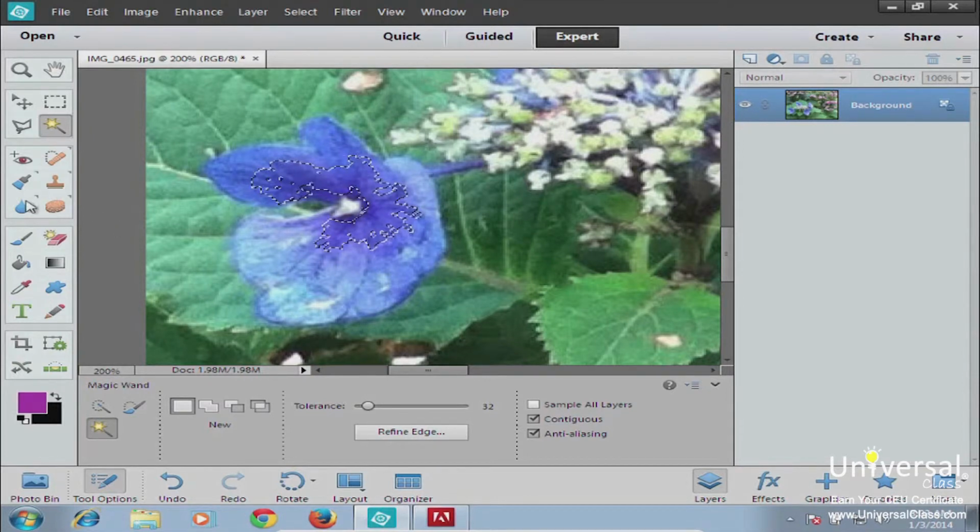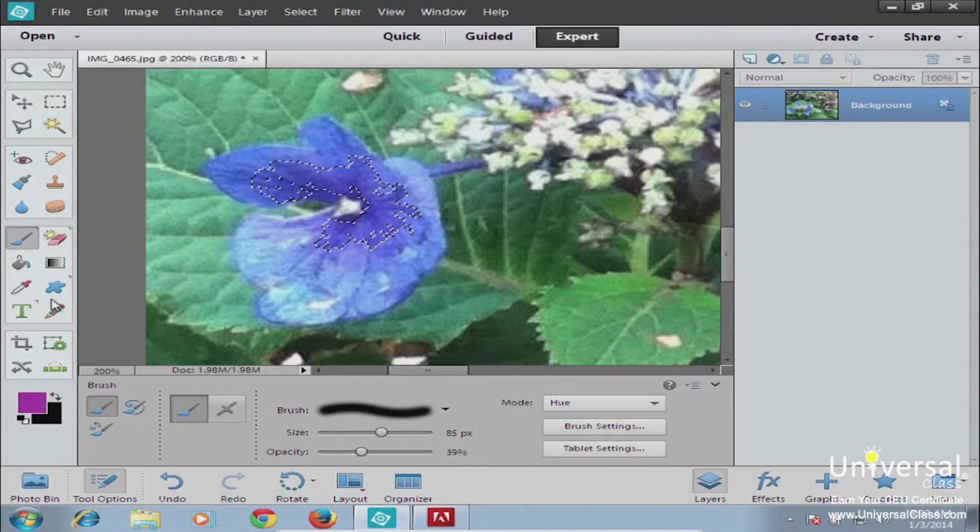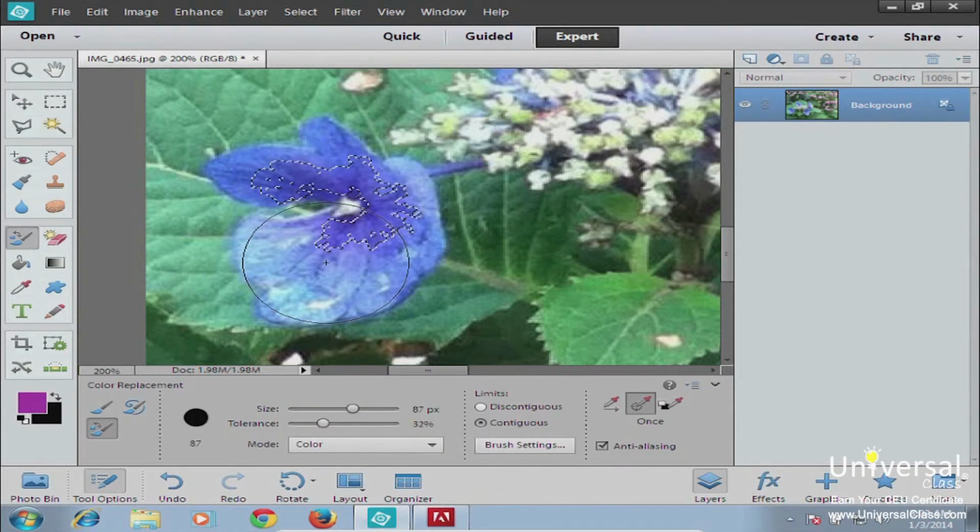And then you can go in here and maybe do a color replacement. Go into your color replacement brush and put that in. And it gives you a nice organic looking paint job. So that's an interesting way to make a selection.